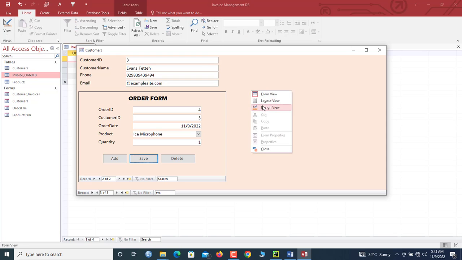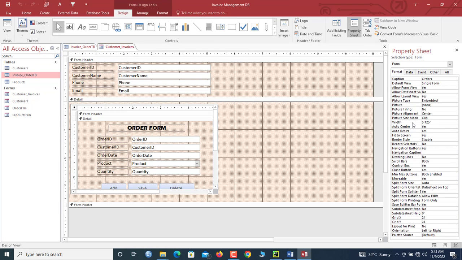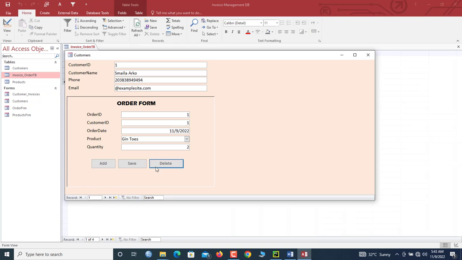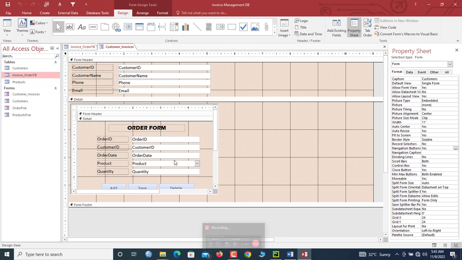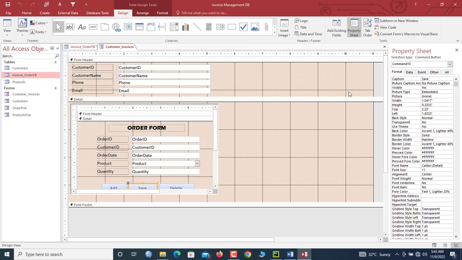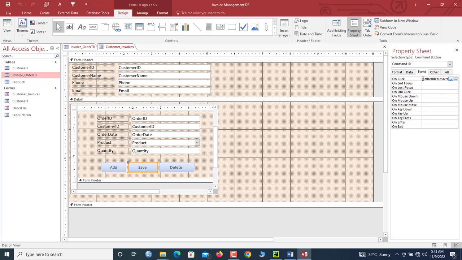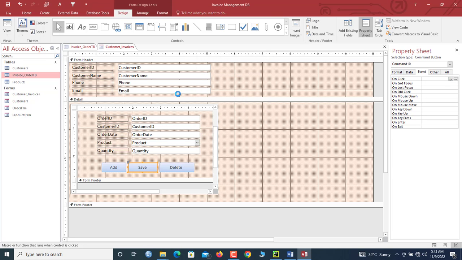So we go to design view. Now click here. Navigation, I wouldn't show it. So this time when I go back, you can see there's no navigation here, and this makes it look so beautiful. So we go to design view once more. Okay, so now let's select this button. So we go to events. Now the on click events, I will delete everything here. I'll click the builder icon, code builder.